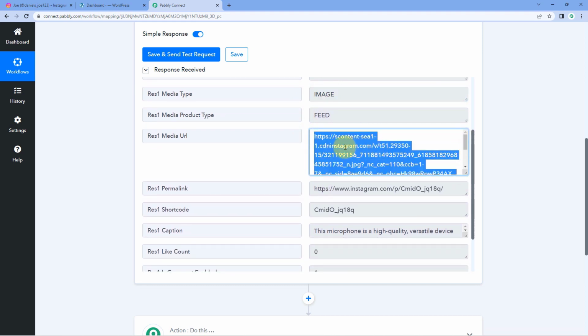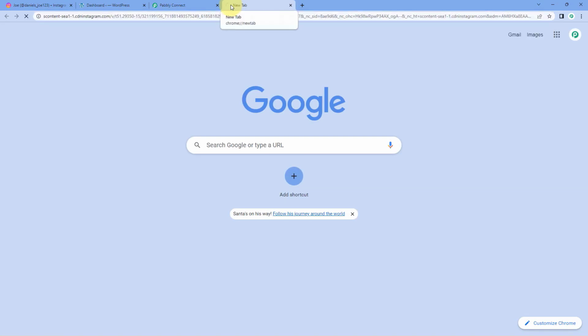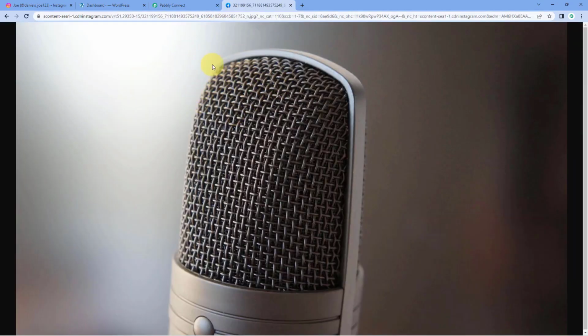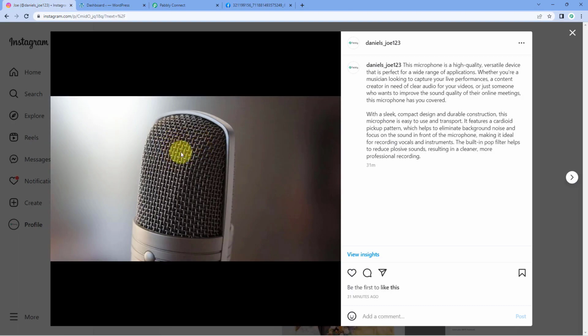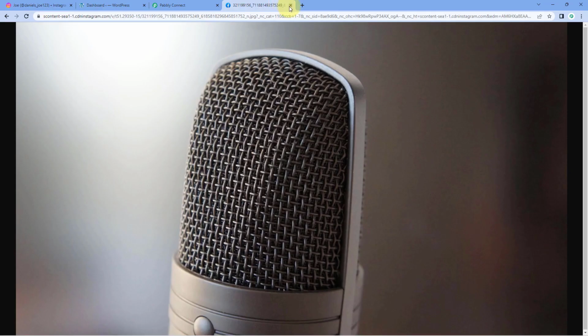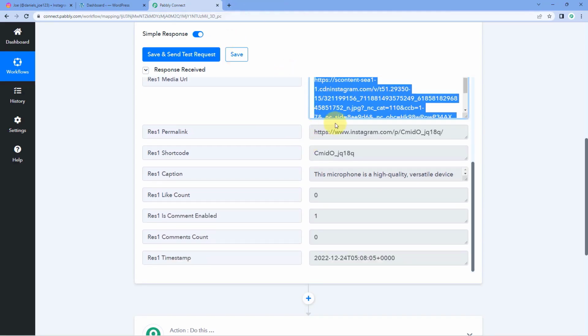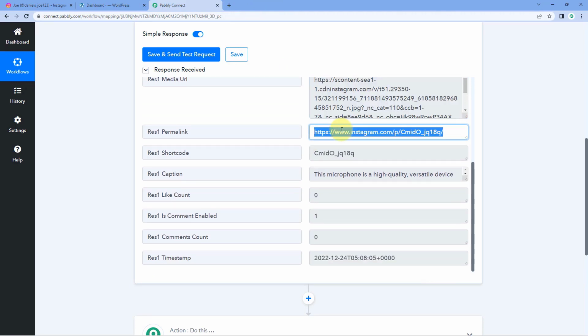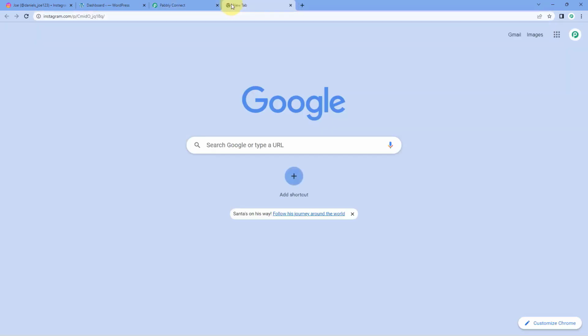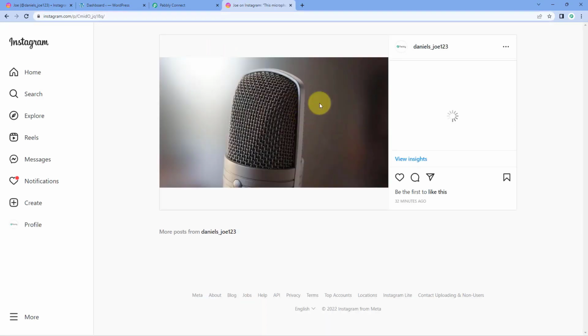So guys, what we are going to do, we are just going to copy this URL from here, go to a new tab and paste it over here. And we will see the same image which we have posted on our Instagram account as a new post open in front of us. Now after this, here you can see the permanent link of the post. So by clicking on this link, the user can be redirected to the same post.